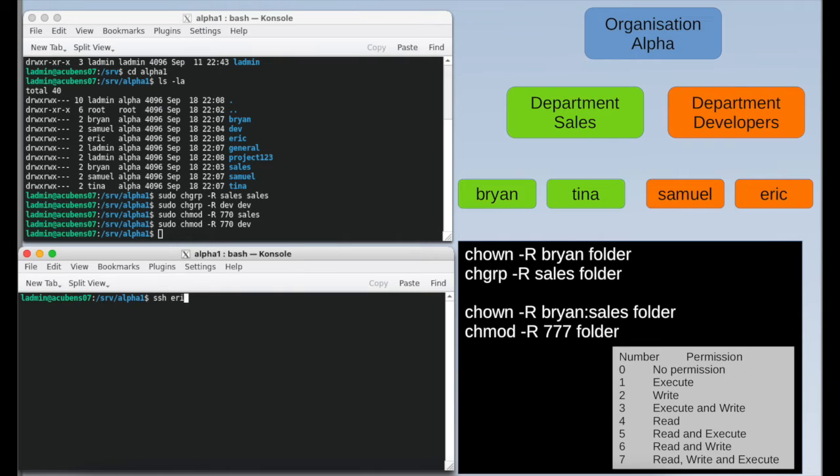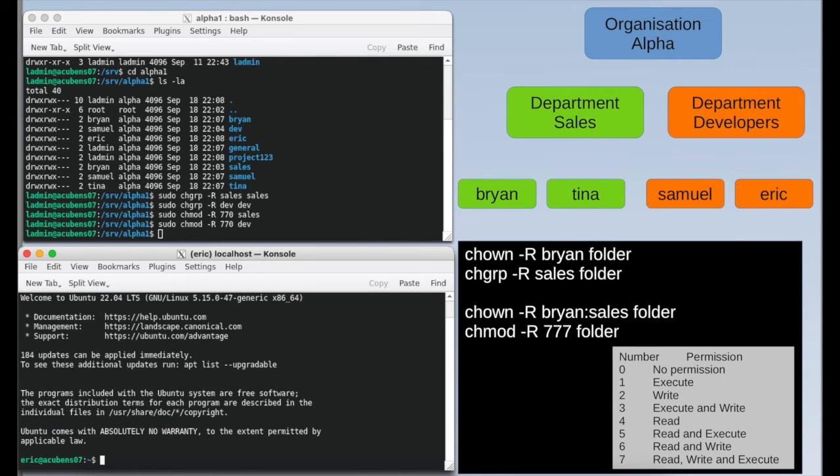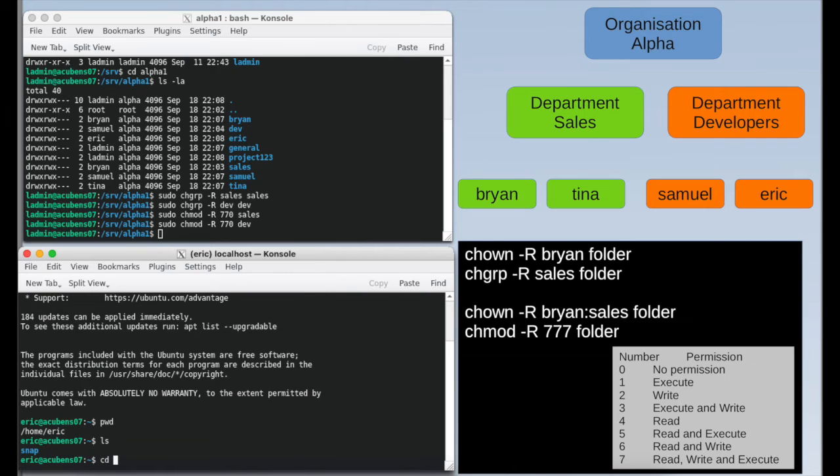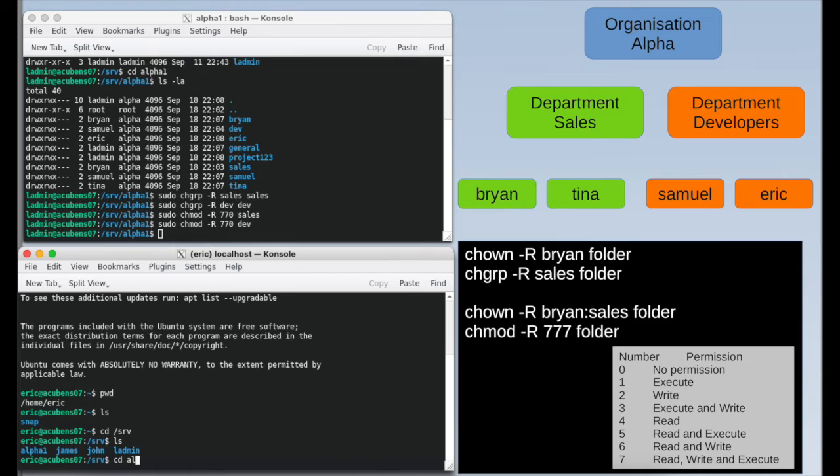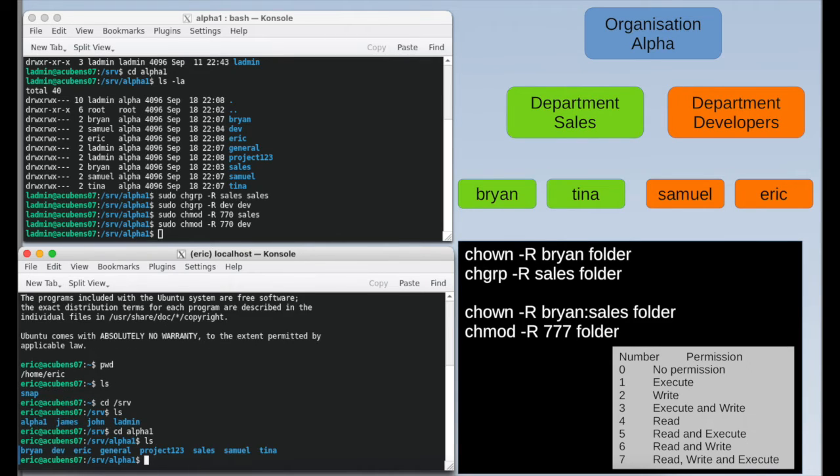So let's try to log in with the user Eric. So Eric is a member of the developers department. So he's a member of the dev group. So now we've logged in as Eric. So let's go into the folder of the whole organization. We should be able to do that. We are inside that folder.